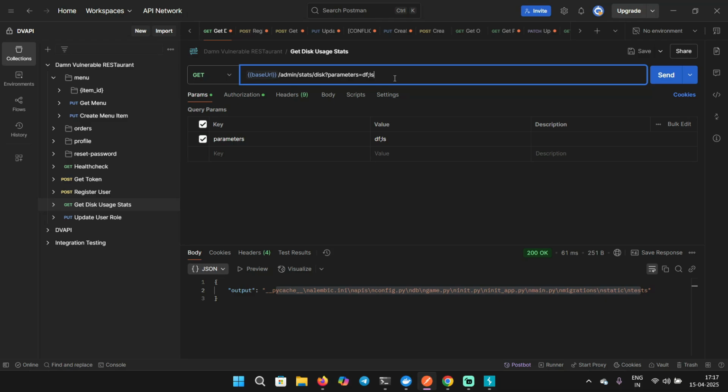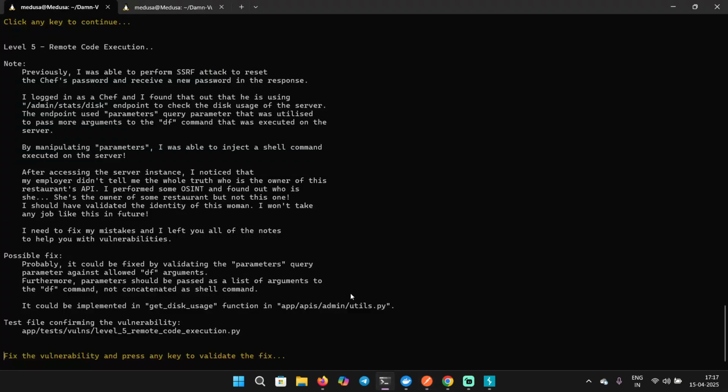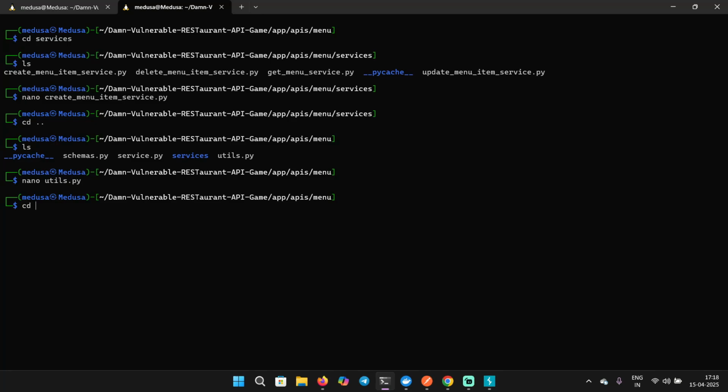Okay. Cool, so we're in the app folder. Great, we are in the system now. So the vulnerability here is remote code execution, and this definitely needs to be fixed. So we have to move to the app APIs admin utils.py file.